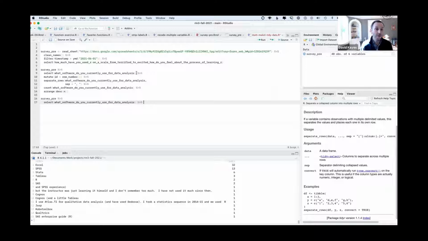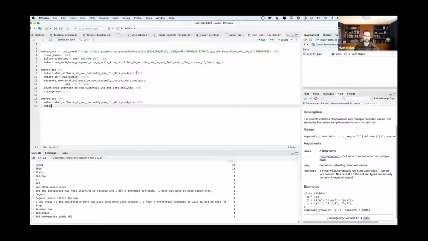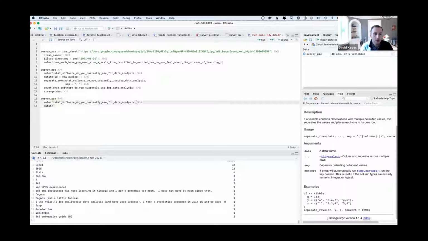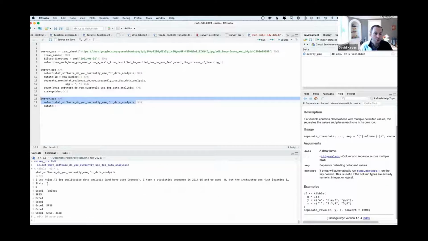So let me show you what this would look like if we're doing the kind of dummy coding thing you talked about. Conceptually, what we need to do is say, if anywhere in this variable we find the text Excel, then create a column, a variable called Excel. And if we find it, code it 1 or Y or yes, or whatever.